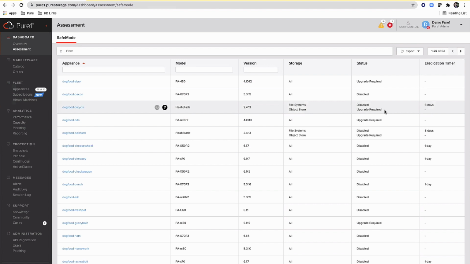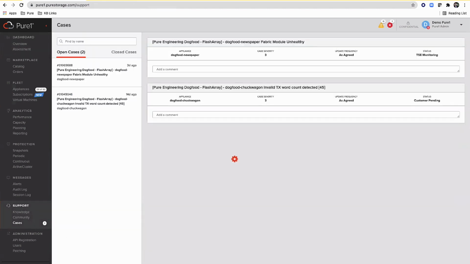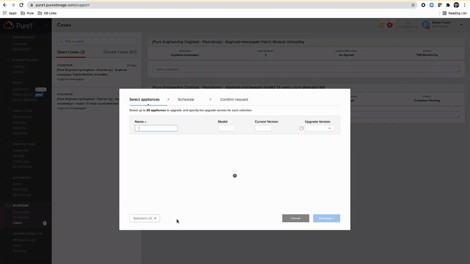So you can see here that this array is disabled and it requires an upgrade in order to be able to protect on the object store side of things. And so I'm in a read-only view, but as a customer, you'll be able to actually click this button and it'll open a scheduling tool where you can choose a time and date for this upgrade. I can show you how that looks. If I just jump over to the cases, you can see request service here and upgrade Purity software.